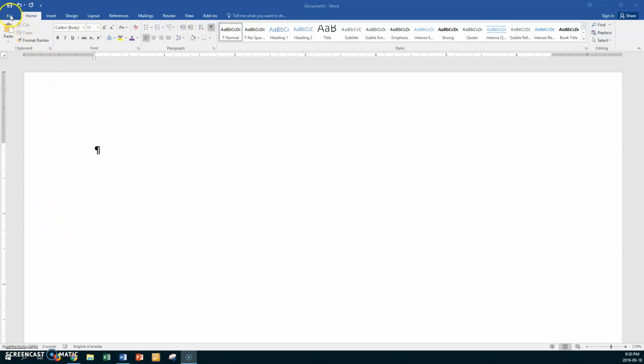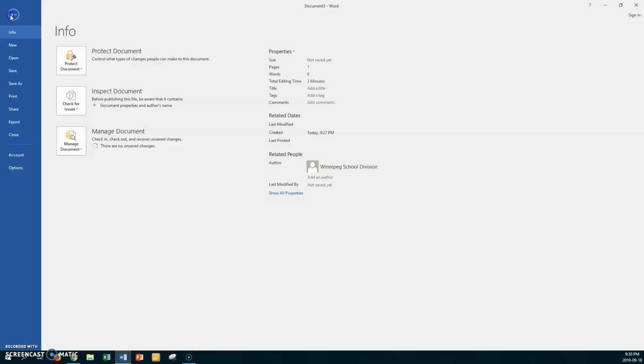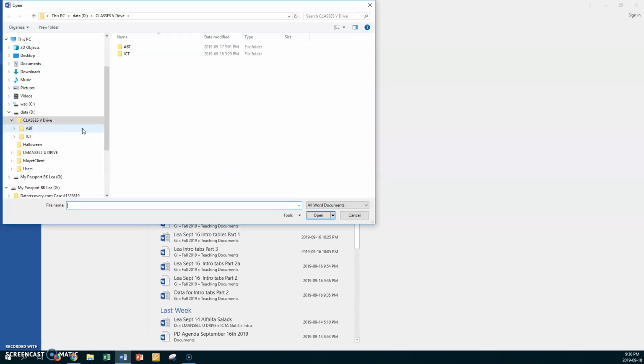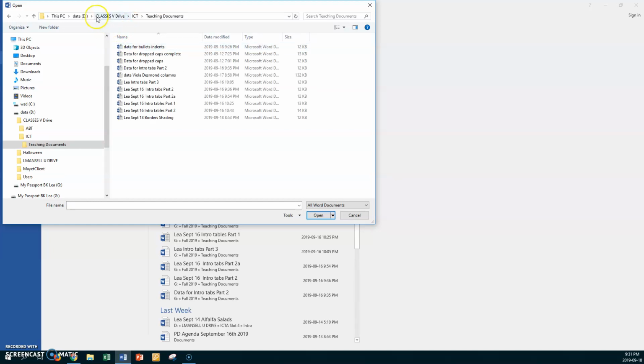So first of all, I want you to go to File, and I want you to go to Open, and now go to Browse, and I want you to go to your classes drive. So go to your classes drive and then go to your ICT folder. Okay, and there's a folder in there called Teaching Documents. So go there, check your address bar.